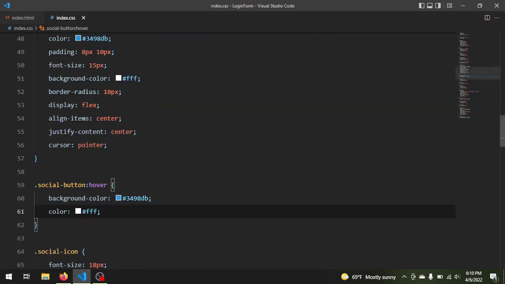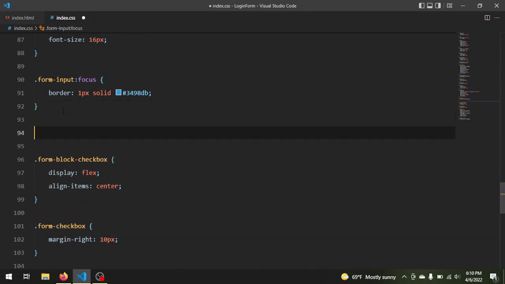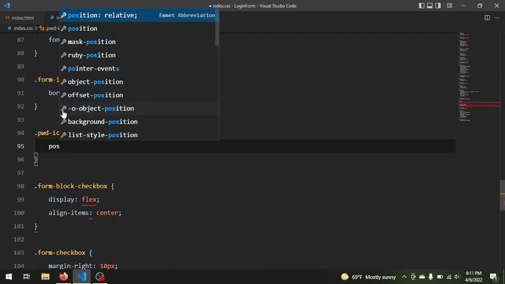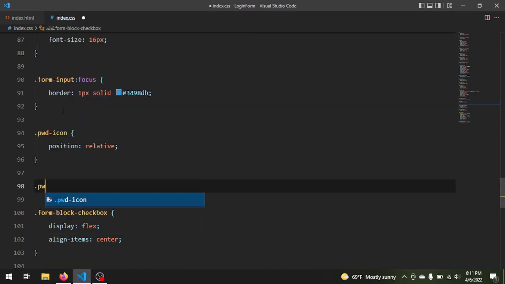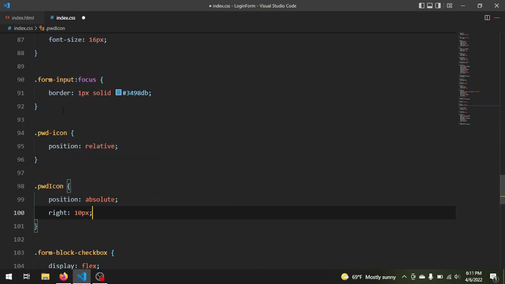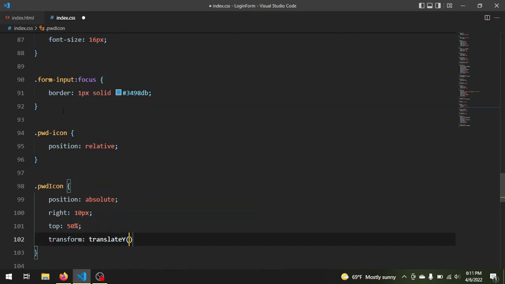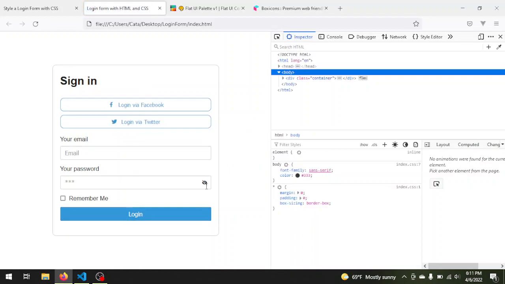So we have to go to our CSS, I think right here, pwd icon. We say position relative, so we can position that icon absolute. So we say pwd icon, give it a position of absolute, right 10 pixels, top 50%, and translate on Y minus 50%. Put it in the center. Let's see the result. Looks pretty good.